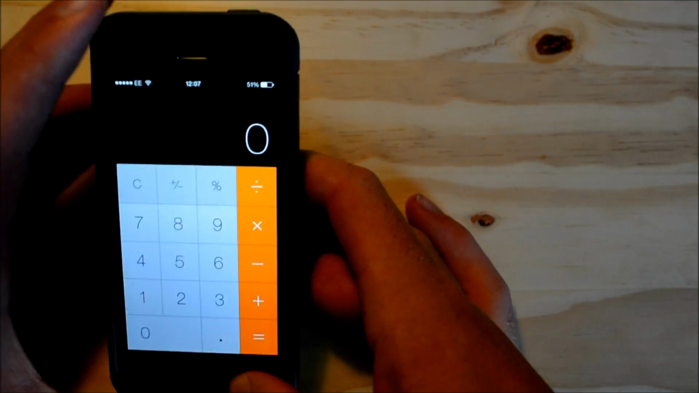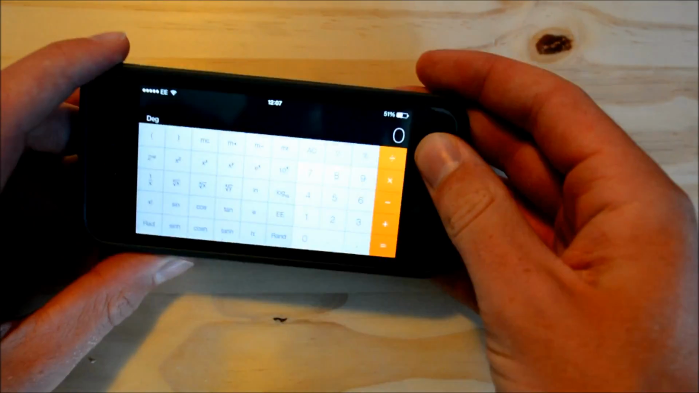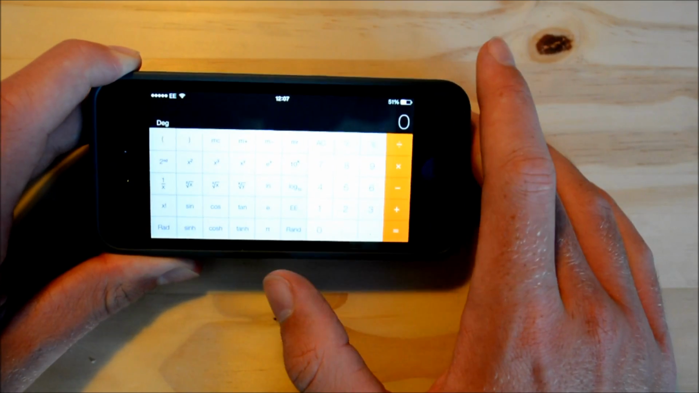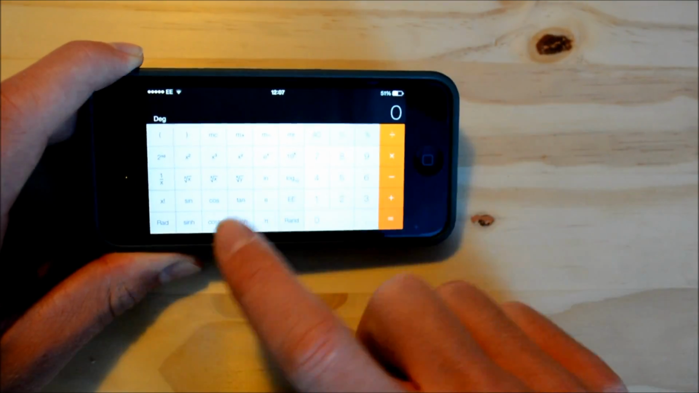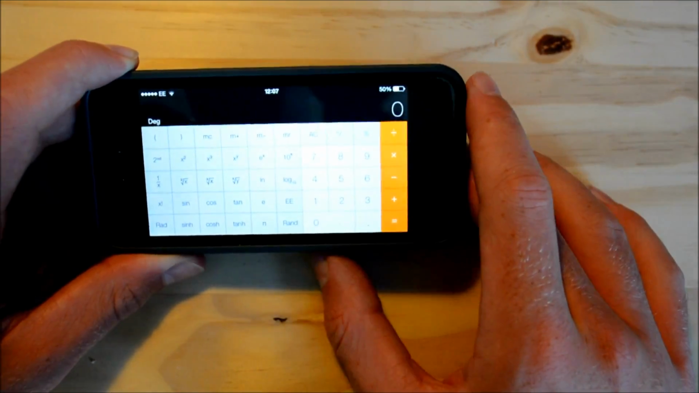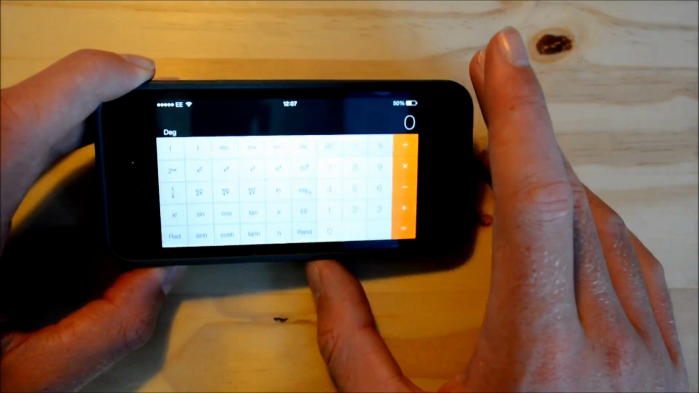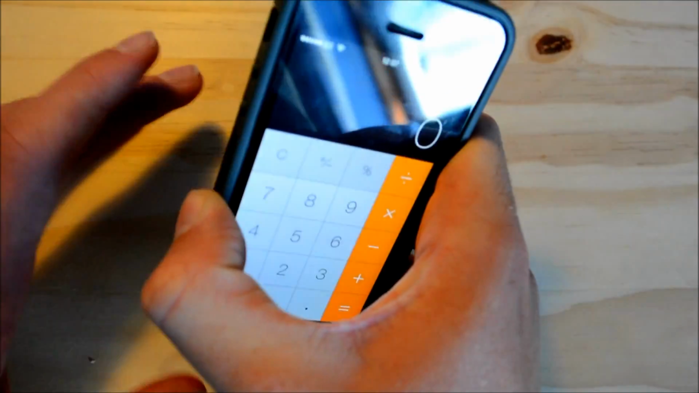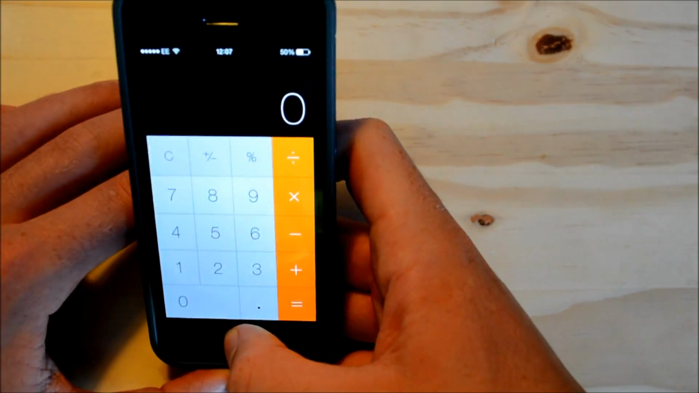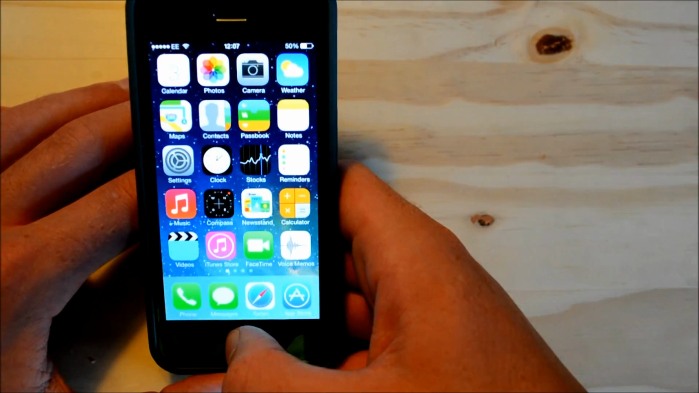Next we have calculator, so we of course have this sleek design. Now if you tilt it on your side, it gives you the scientific calculator where you can do more trigonometry and stuff like that if you need that. So yep, that is a well designed thing. You can't really go too far wrong on a calculator.